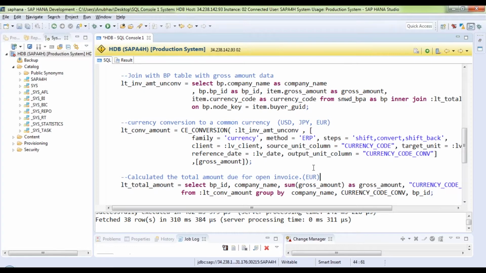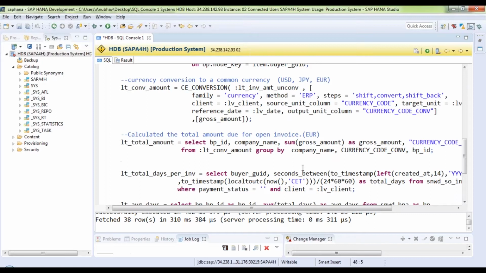Right, for open invoices. And the next step which we started was calculating the difference between today's date and the date on which the invoice was opened.